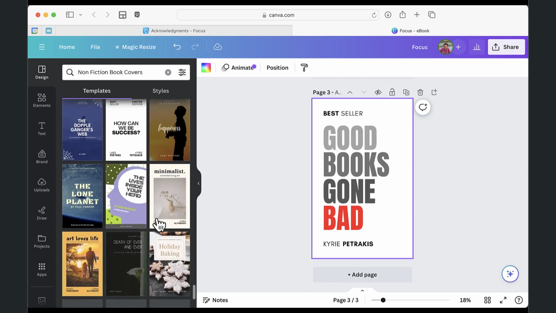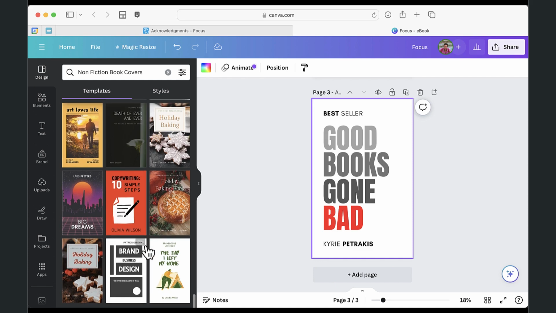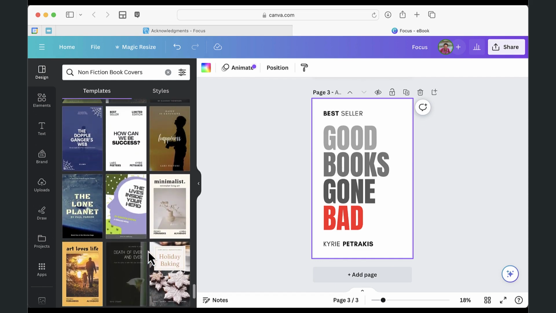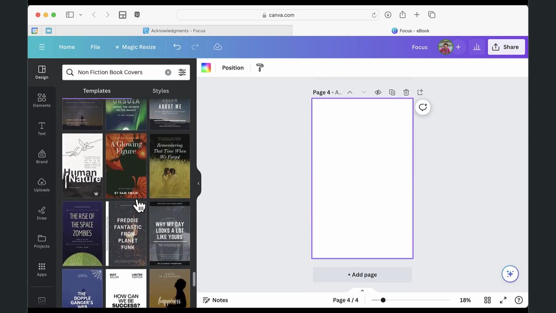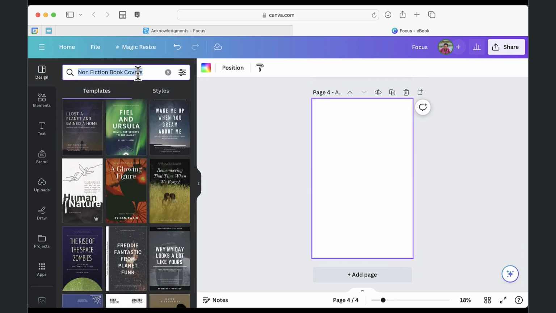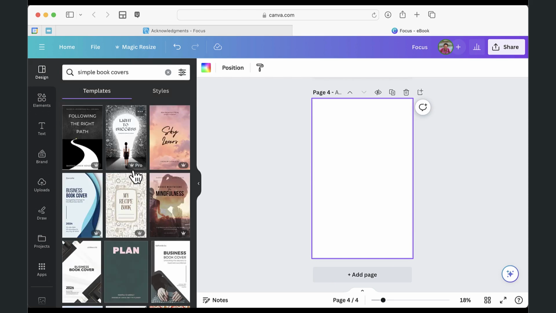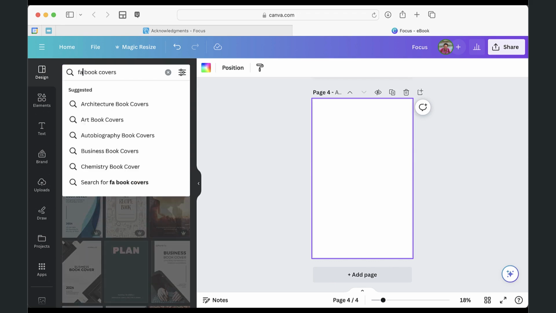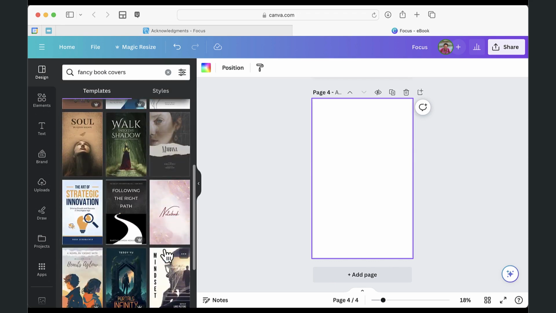And now, for the sake of sanity and getting this thing done and not worrying about this forever, let's just pick something. I'm going to pick another one. What if I did a really simple book cover and see what that gets me? So, see what I'm doing? I'm just typing in, I could do fancy book covers, right? It kind of looks the same.